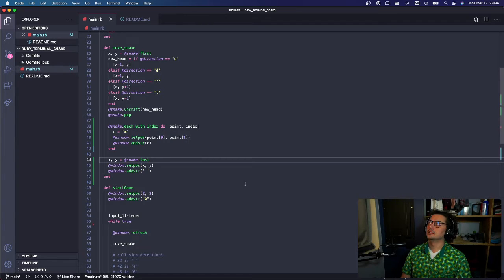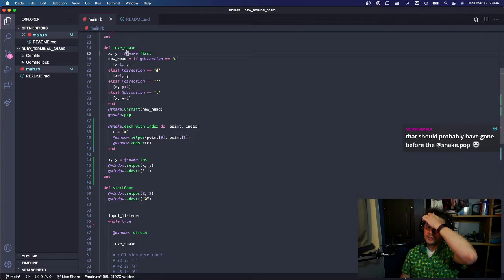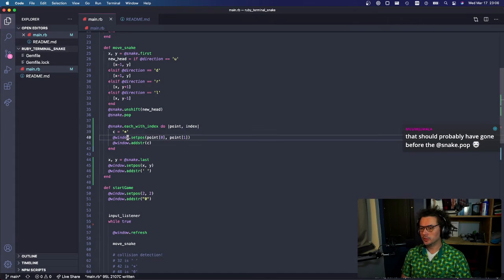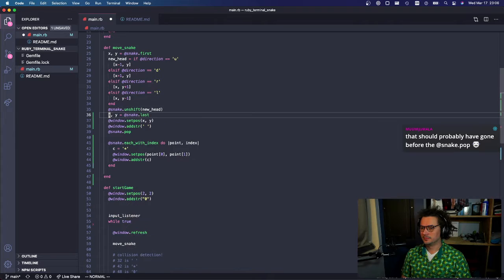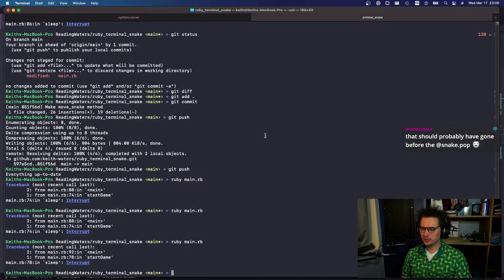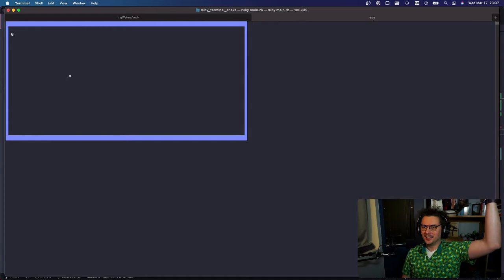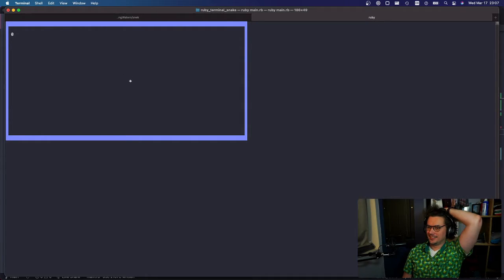Oh, right. So snake dot first. Oh, yeah. Good point. I probably don't need the snake dot pop. I do need the snake dot pop. Yay. Thanks, Moomy.